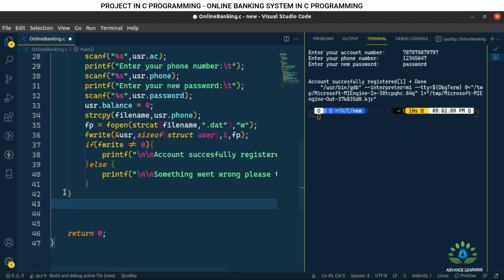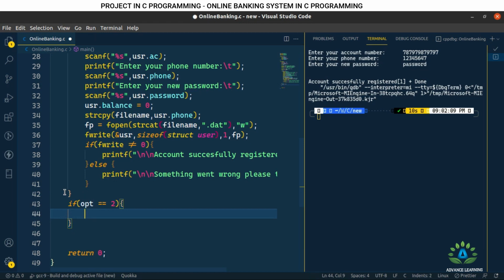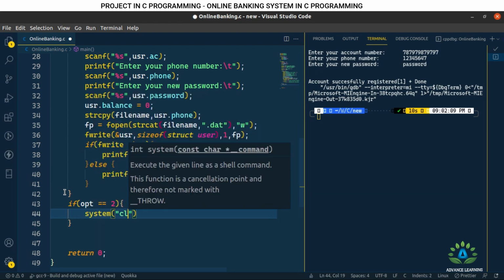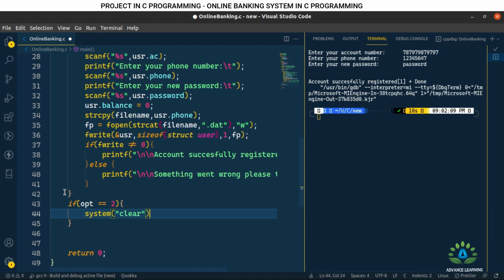Now, if the user chooses option 2, that is, if the user wants to log into his account and perform some transaction, let me first clear this screen, right?